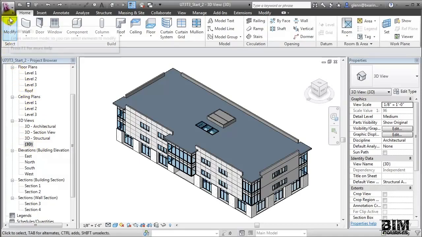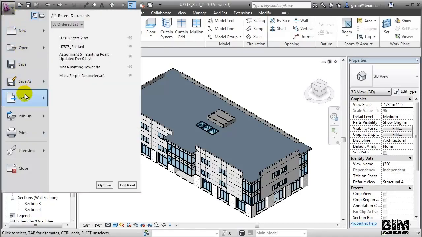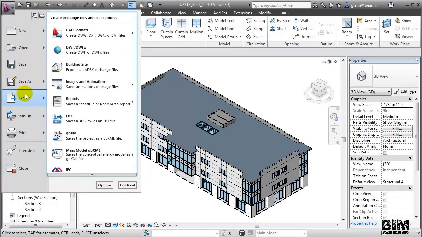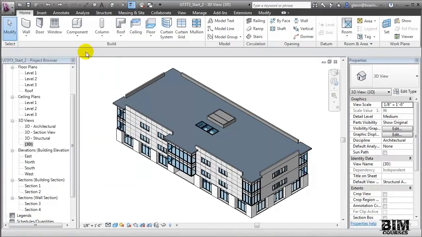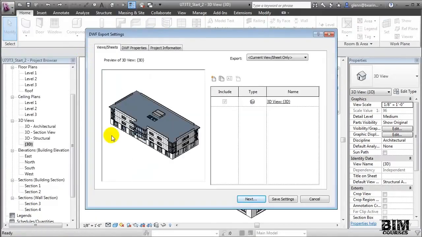We'll open the Revit menu and choose the Export option. Then within that menu, choose DWF as the export format. When the export dialog opens, you'll see the 3D view of the model that we had open. We want to export not only this view, but actually all the different views of the model.